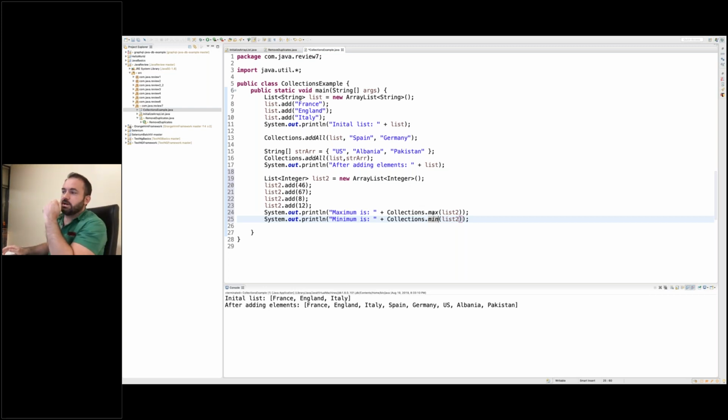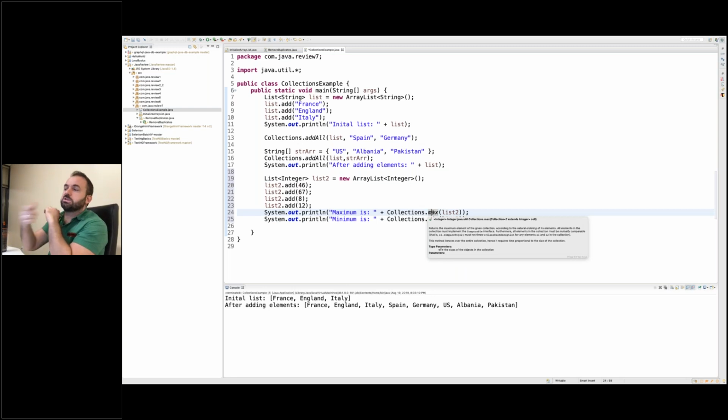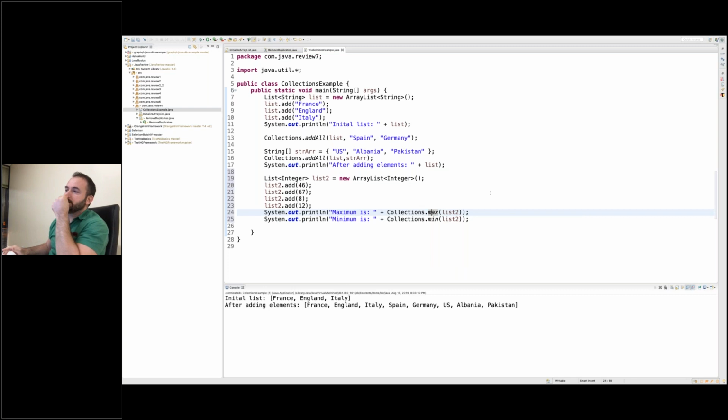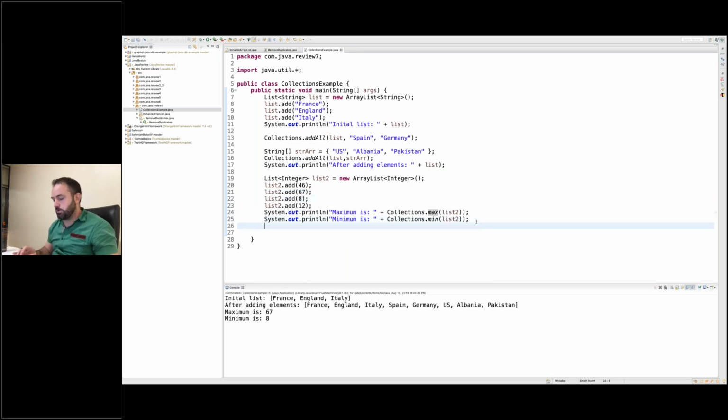Okay, so the Collections class has a max method which takes a list and then just gives you back the maximum value in that list. Okay, and then if we run this one, you see the maximum is 67 and the minimum is 8. Okay, so these are some helper methods of the Collections class.